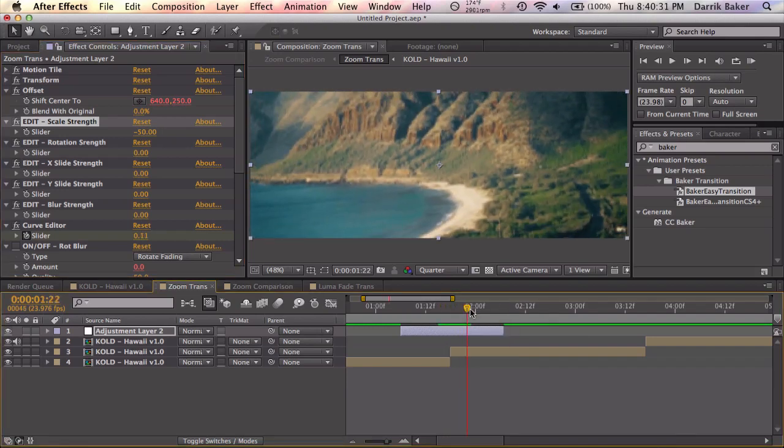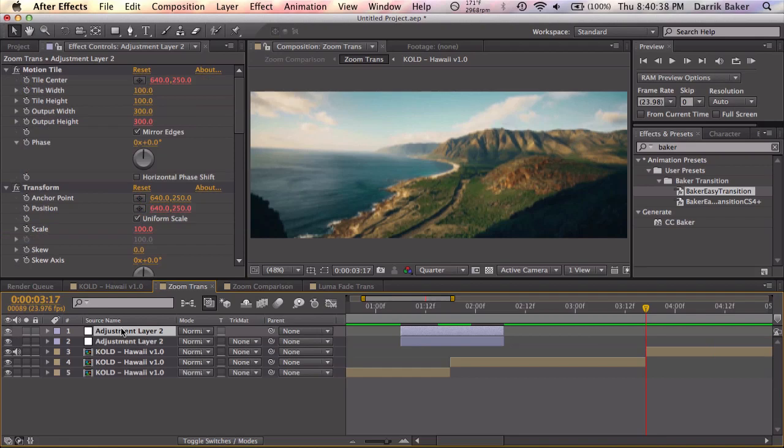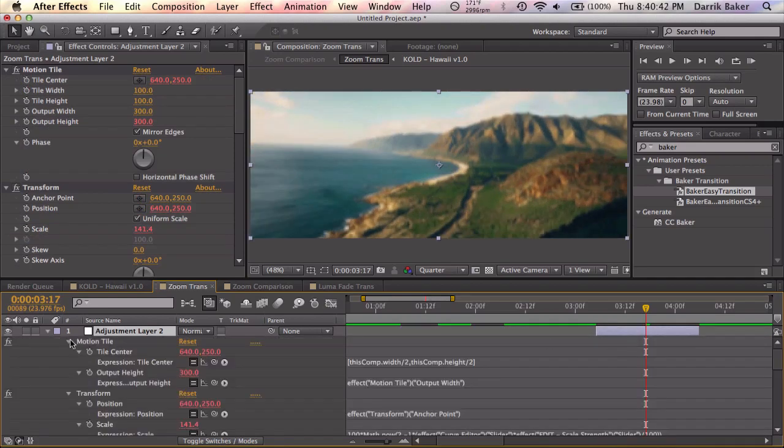Kind of nice. Now, if you have another clip over here, the process is extremely simple. Just take your adjustment layer, duplicate it, slide it over. Let's push U so you can see those keyframes again.